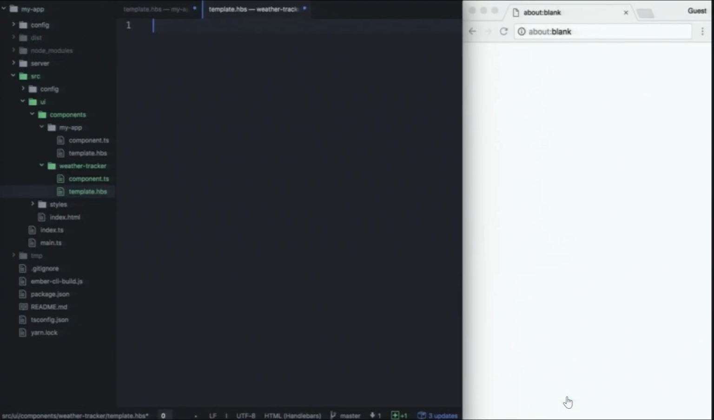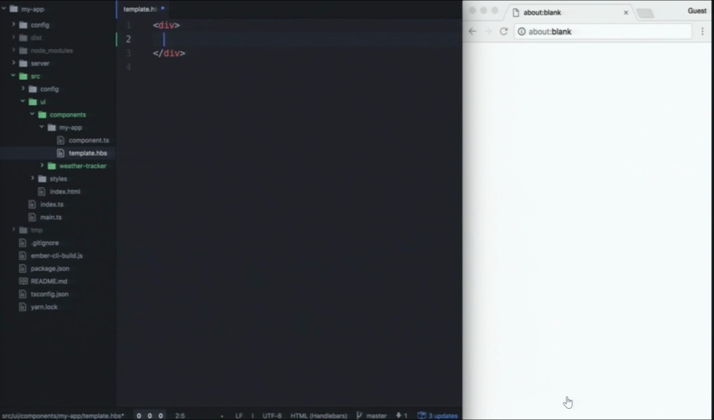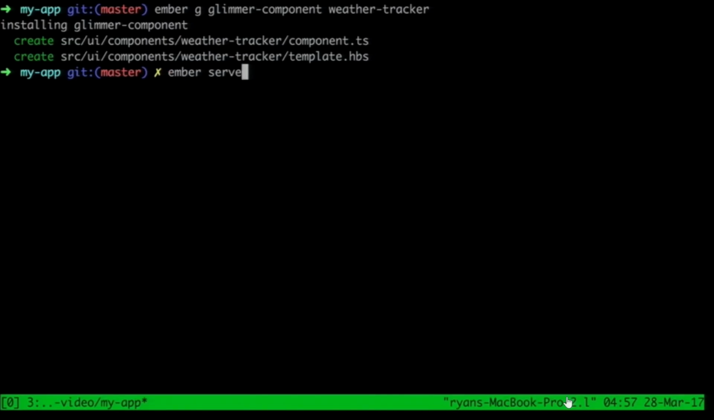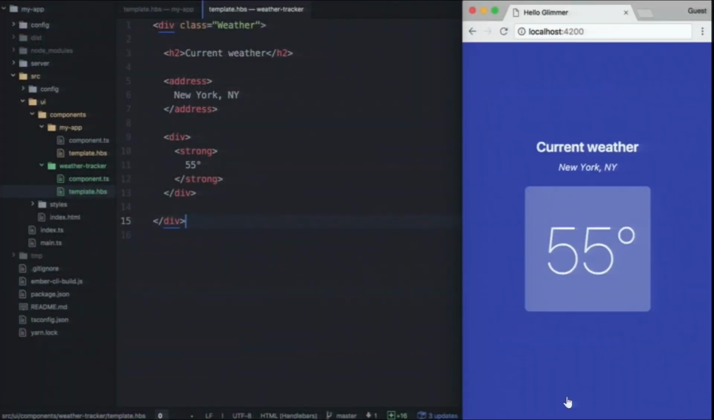Glimmer templates are built on HTML, so let's paste in some existing code. We actually now have our first working Glimmer component. Let's try it out by opening the app template, adding our Weather Tracker component, starting the Ember server. If we open the app in a browser, we can see that our weather tracker component is being rendered.